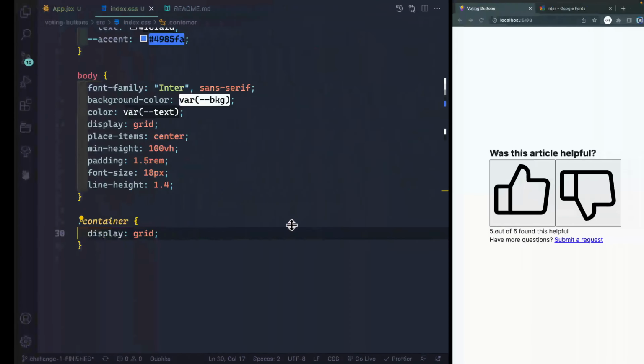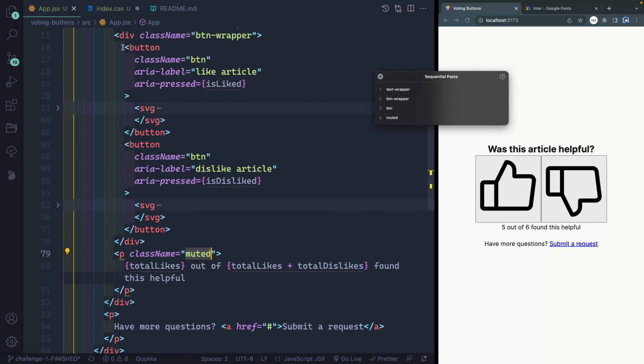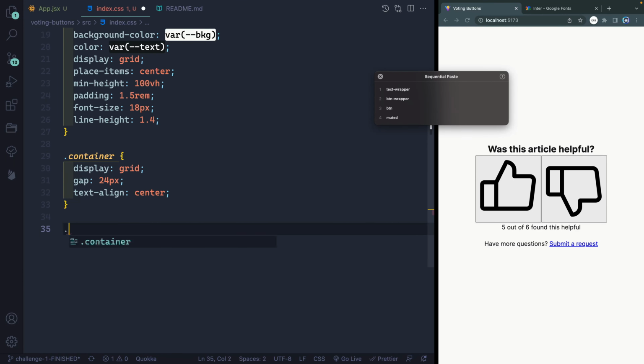All right, we've got the container itself. If I jump back over to app, we've got text wrapper, button, all these things. So let me copy these out as well. So text wrapper, button, and muted. I think that's all we've got. Yeah. Okay, so back over this way. Let's start first of all with that text wrapper. And what I'm going to do is just add all these below so we don't forget about them, like this.